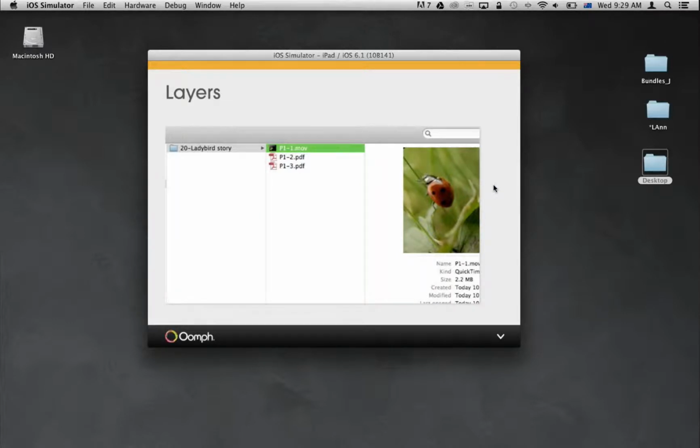Something just to consider is the more layers you have, the harder the iPad needs to work to render those pages.